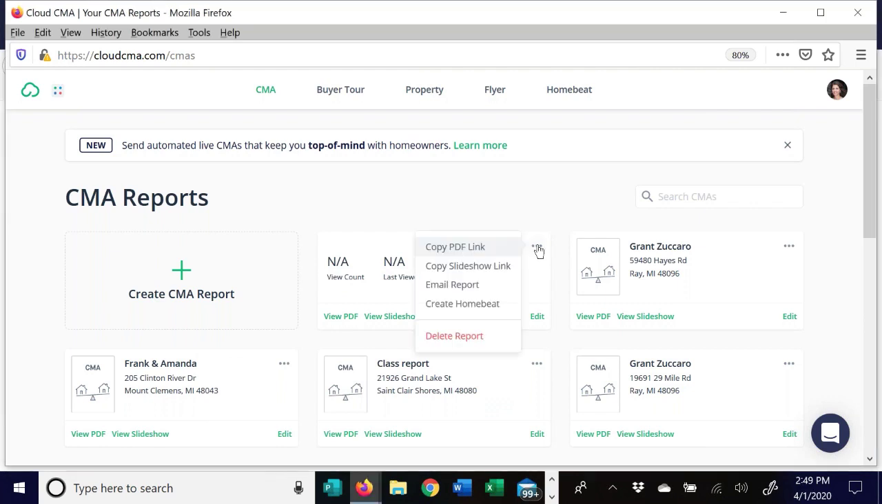So if you go to the 3 dots here, I can copy that PDF link if I want to send it to my client. I can copy the slideshow link to send to my client. So you can copy and just paste it in your actual email. You can actually email the report right from here.